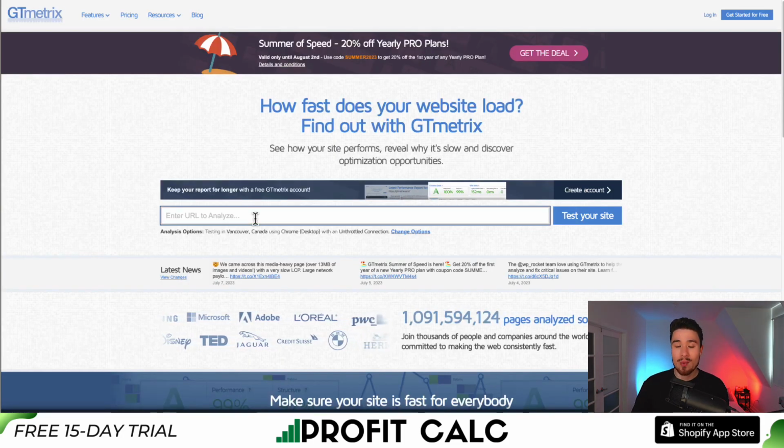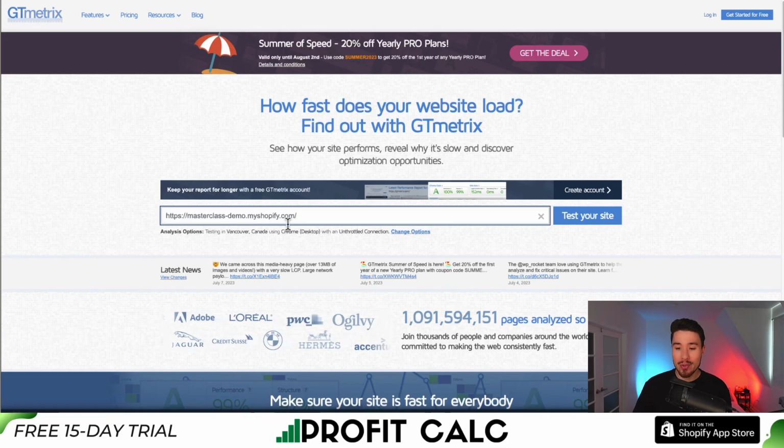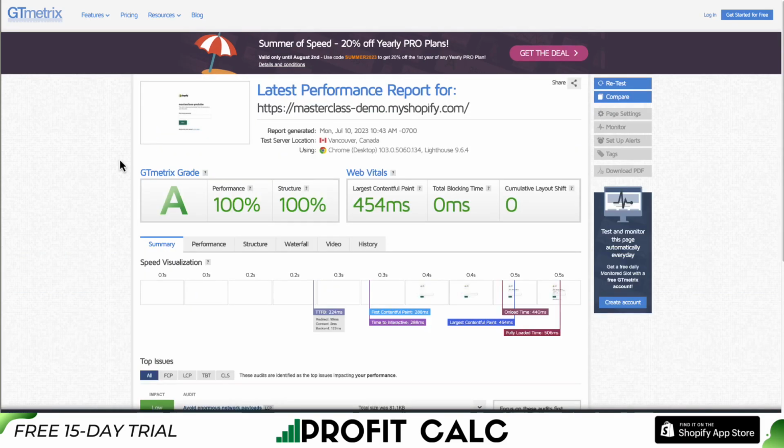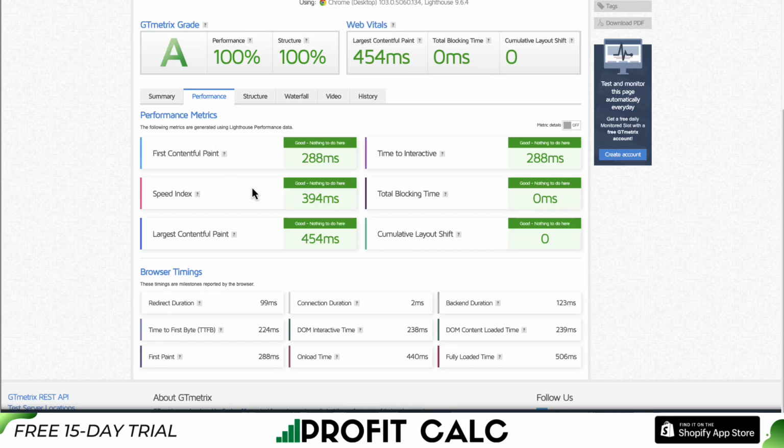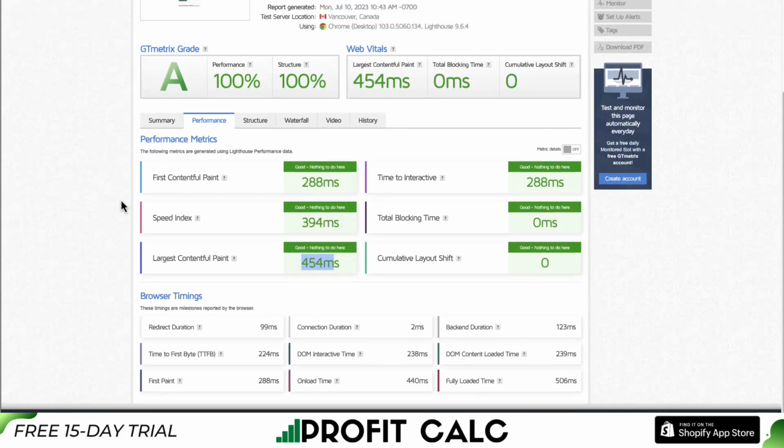What I tend to find works even better is a site called GT Metrix. Again, you're going to copy and paste your URL and hit test your site. It's going to do the same thing, giving you a performance score, a summary. So if we head over to performance, we can see everything's good. So really nothing to do on this store so far. So that is great to see.